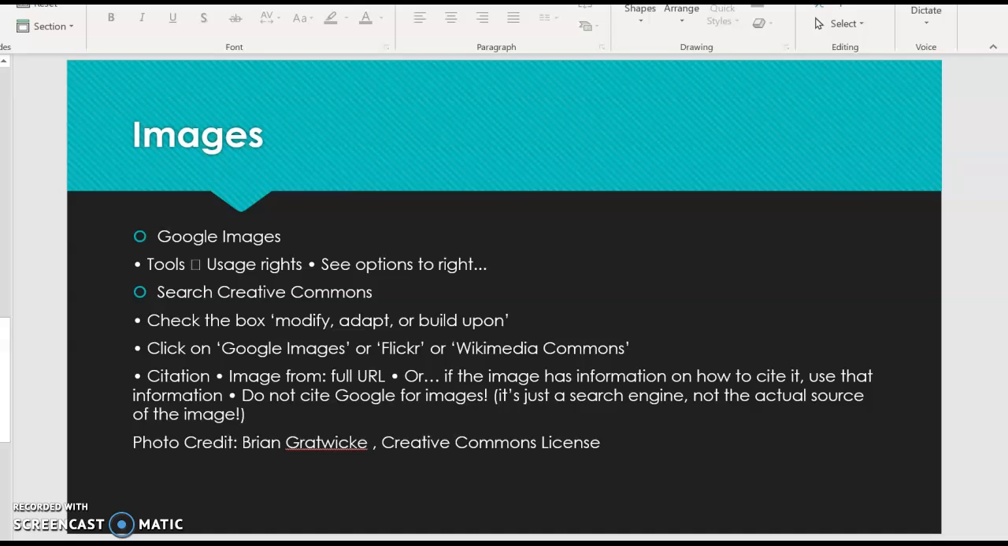For the citation, do image from, full URL, or if the image has information on how to cite it, use that information. Do not cite Google for images. It's just a search engine, not the actual source of the image. For example, photo credit, the photographer, Creative Commons license would be one from Creative Commons.